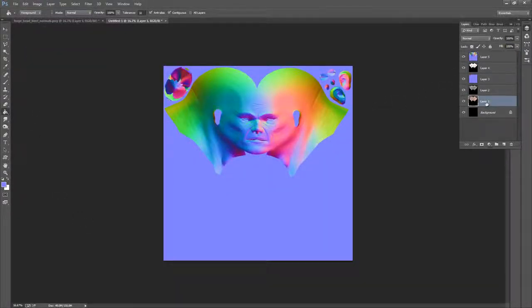Okay, so what I'm going to do now is just name these layers, just double click on the name and type in what they are.